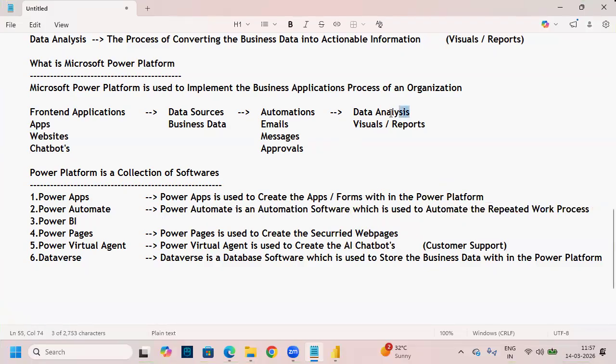Finally, data analysis. Now to perform the data analysis, go and use what? Power BI. Now what is Power BI? Power BI is a data analytics software which is used to analyze the business data. We can call it data analytics or data analysis, anyone is fine, guys. It is a data analytics software which is used for what?